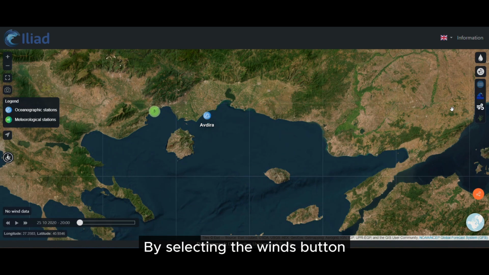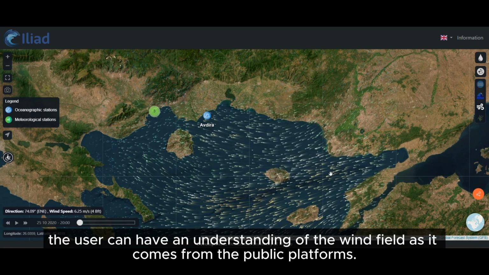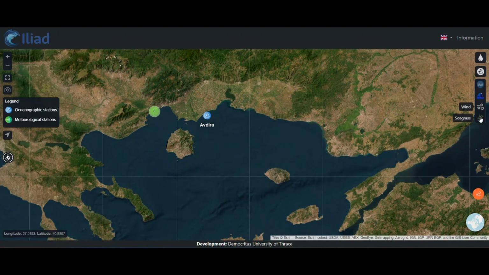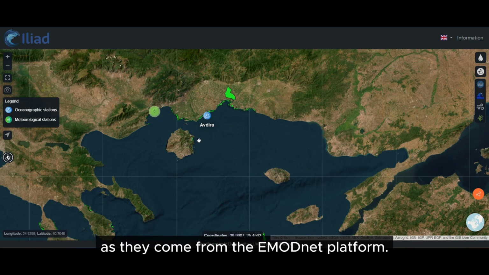By selecting the winds button, the user can have an understanding of the wind field as it comes from the public platforms. The next tool adds on the map the seagrass and the areas of ecological sensitivity, as they come from the AmadNet platform.